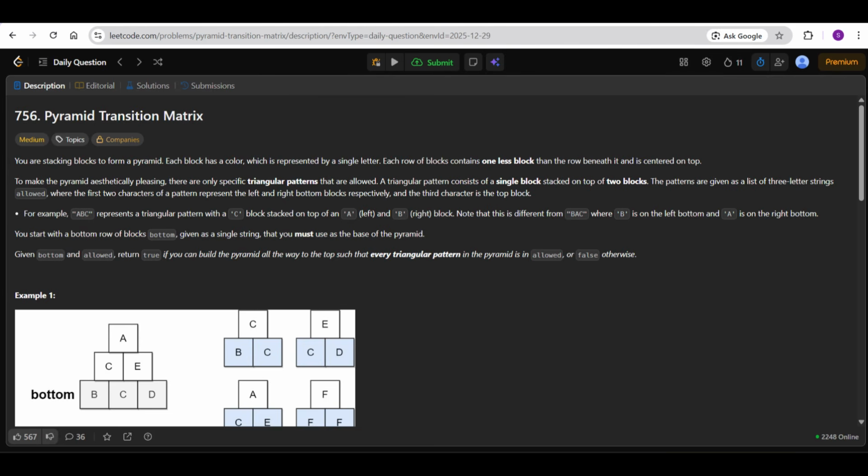Order matters. You are given 2 inputs. A string called bottom, which is the base of the pyramid. A list called allowed, which contains all valid stacking rules. Your task is to answer one question. Can we build a pyramid all the way to the top using only the allowed patterns? If yes, return true. If not, return false.